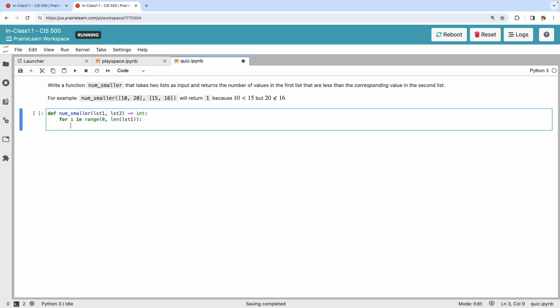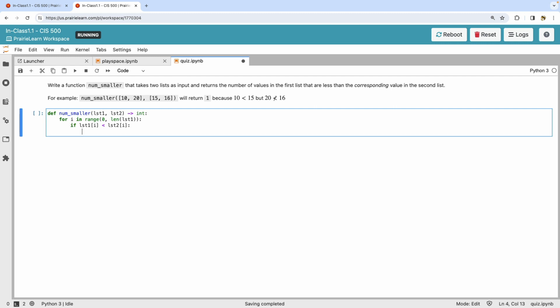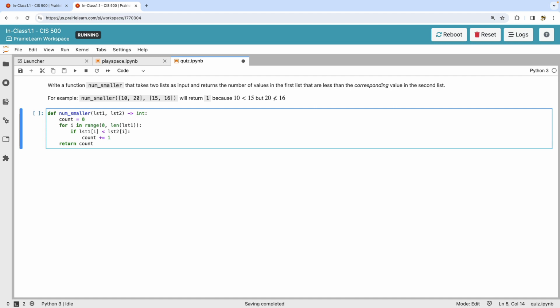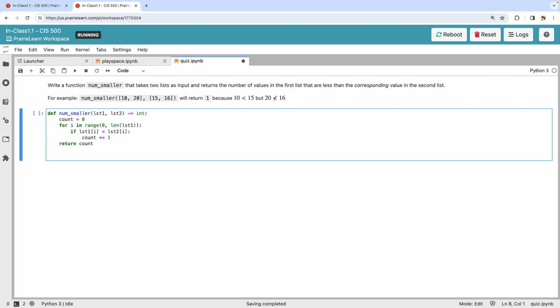So then we can just compare the first elements of each list, the second elements of each list, the third elements of each list, and so on by doing if element i of list 1 is less than element i of list 2. That's what we're looking for, right? The value of list 1 is smaller than the corresponding value in list 2. And if that's the case, we'll just add 1 to our count. And when we're done, we can return the count. Need to initialize count there. All right, and then we can test this out quickly.